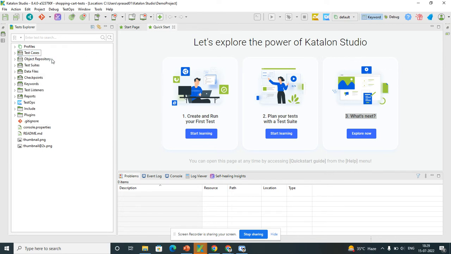And the next one is object repository. All the test objects will be stored in object repository, and we don't have to develop object repository. When we are recording a test case, Katalon itself captures locator values and creates a folder, and those locators will be maintained in that folder. That folder will be called test objects.